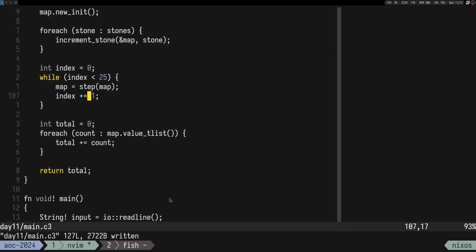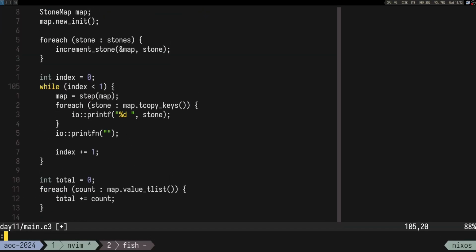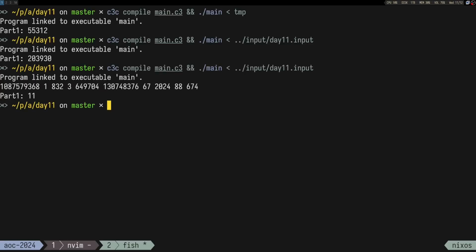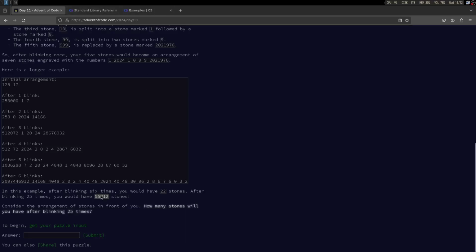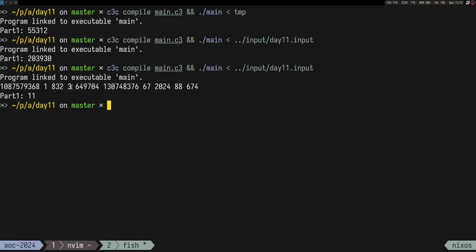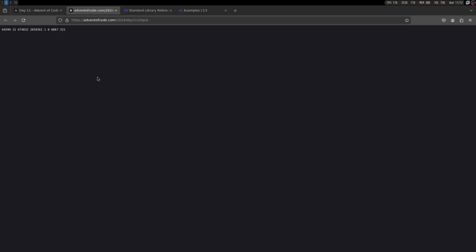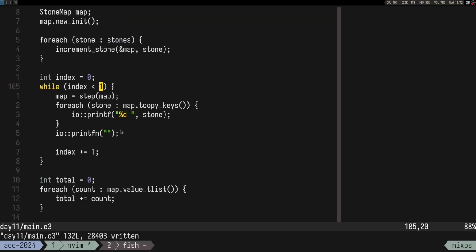Wait, let's do the printing again, because maybe, who knows, maybe I did something wrong. So we get this stuff after our first step. Let's see. So it was 0 turned into a 1, and then we had 31, which is gonna be split in half. Interesting. Do we have the right count there? Let's see.